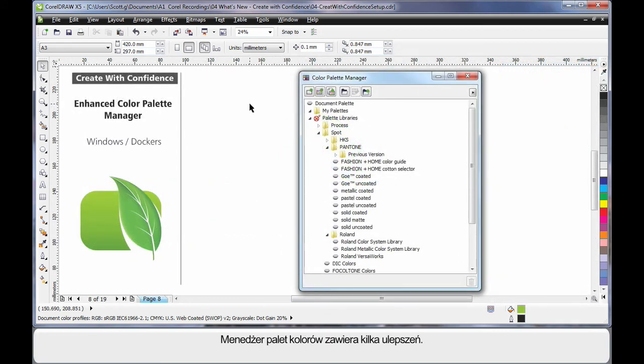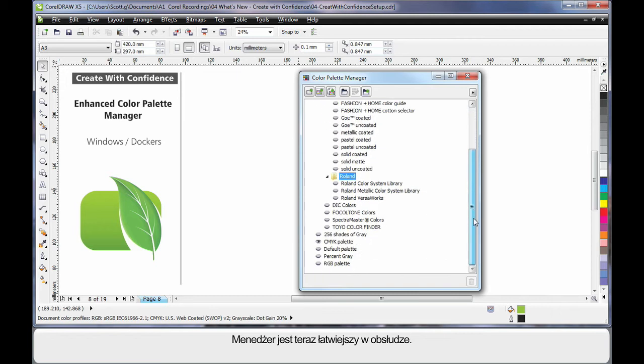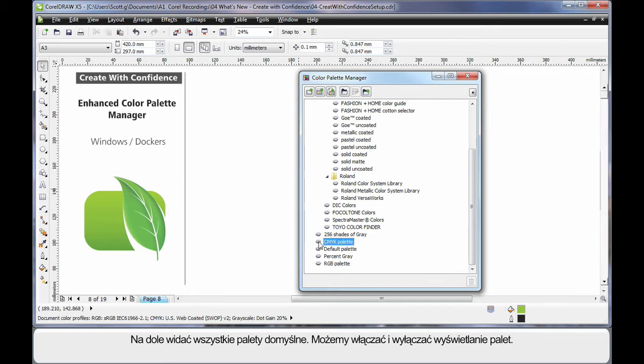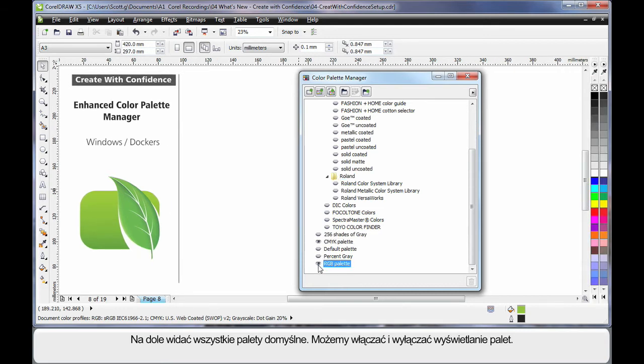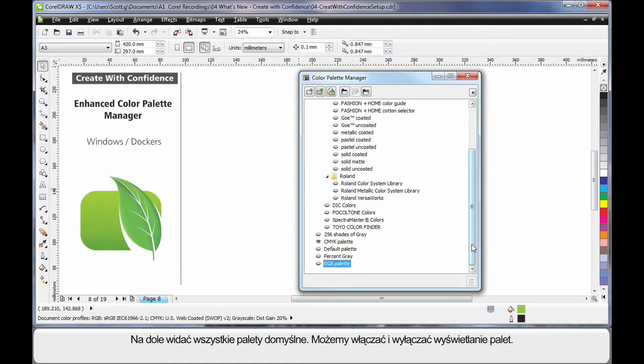There have been a number of enhancements to the Color Palette Manager. Now these include new and much more accurate Pantone colors. You'll even notice we have a number of Roland color palettes as well. Overall, the manager is a lot easier to work with. As you can see down the bottom here, we have all of our default palettes, and I can simply turn on or off the display of a palette as I feel I need to use that particular palette.